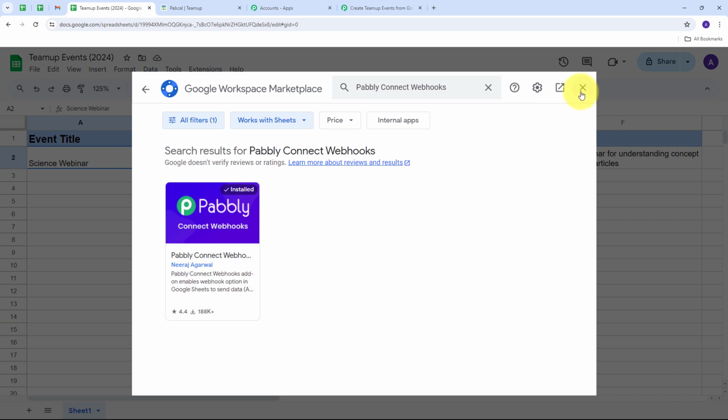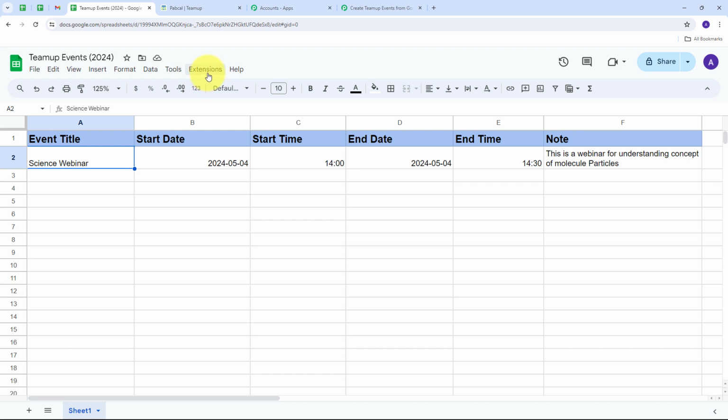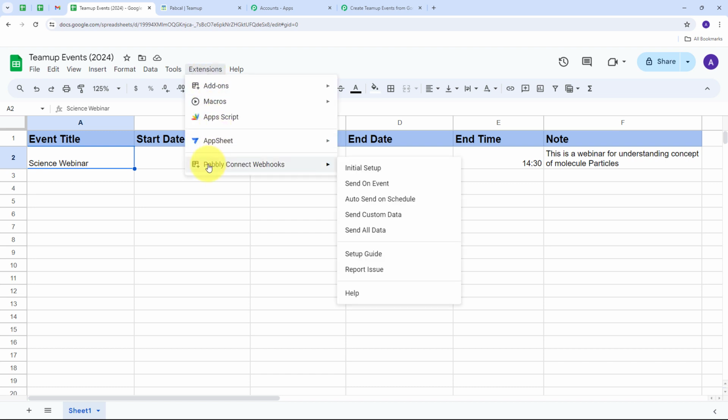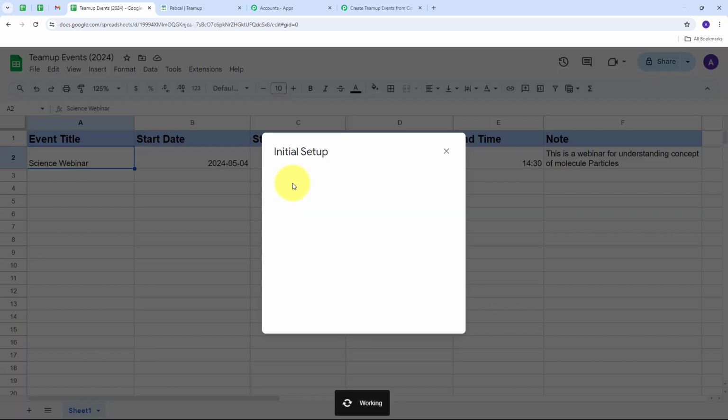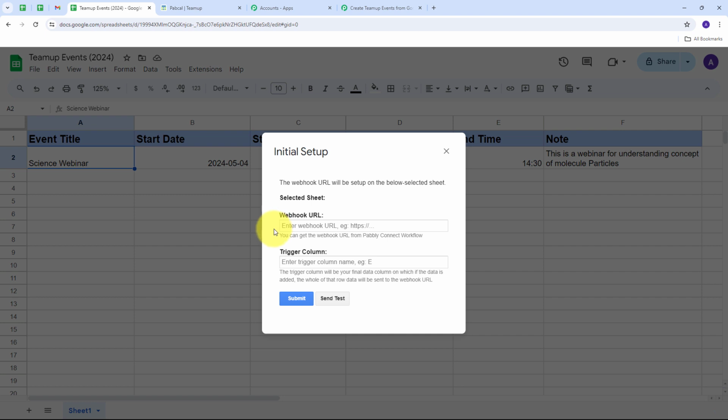So I'm going to close this, and I will go back to extensions, and I'm going to open my extension of Pabbly Connect Webhook. And in this, I have this option of initial setup. So I'm going to open this. And now I have these two options, webhook URL and trigger column. First I'm going to give that webhook URL that I have copied from Pabbly Connect. So I'm going to paste that here. And now I have to give a trigger column. The trigger column will be a final data column on which if the data is added, the whole of that row data will be sent to the webhook URL.